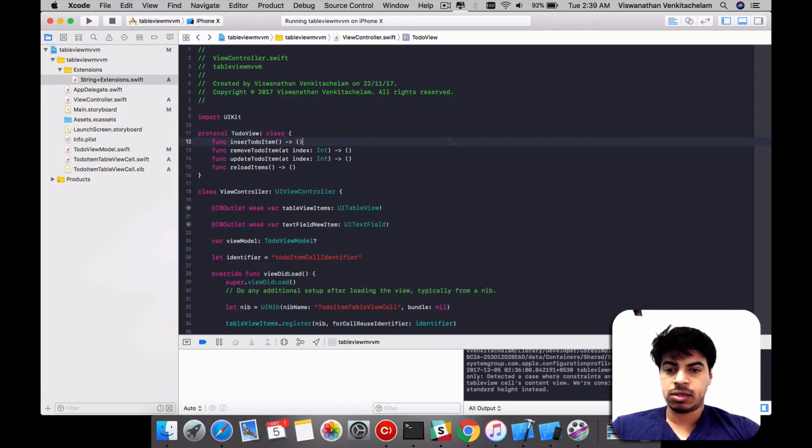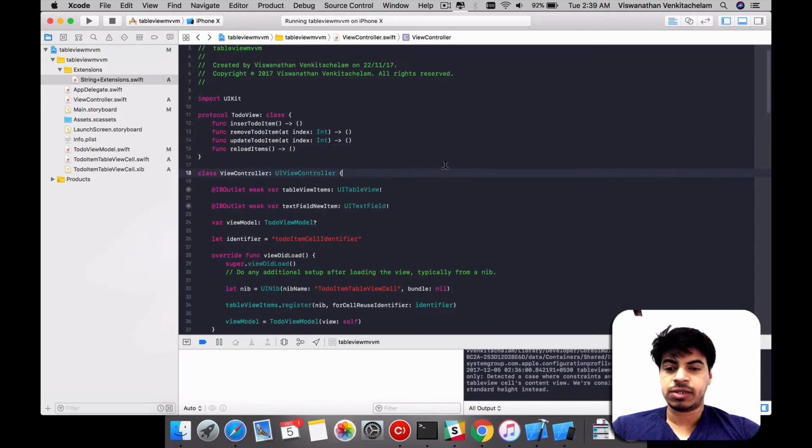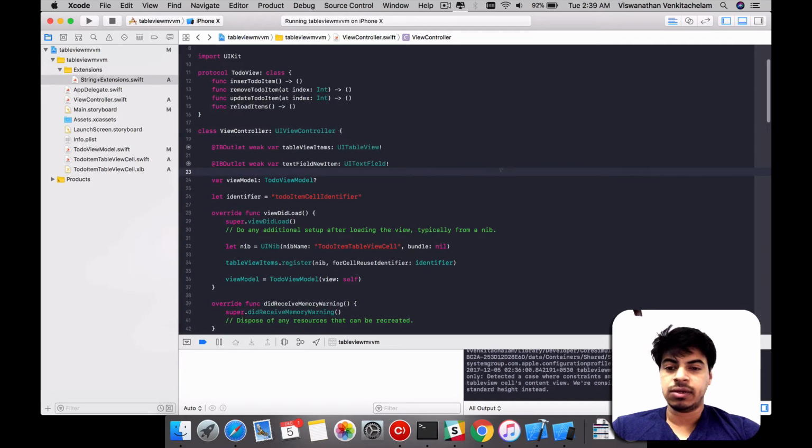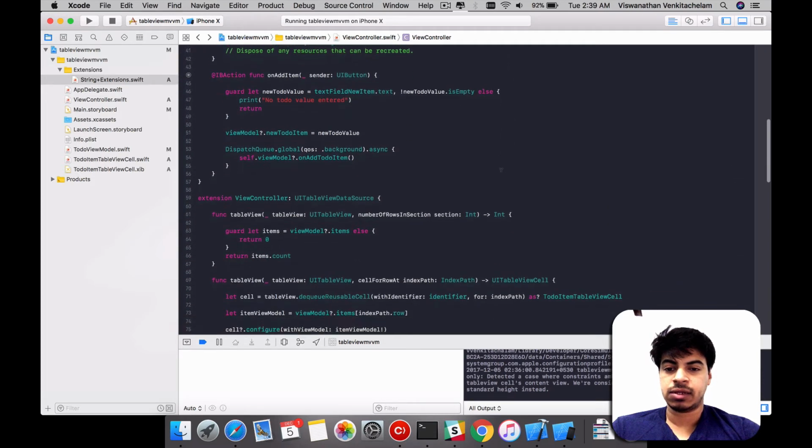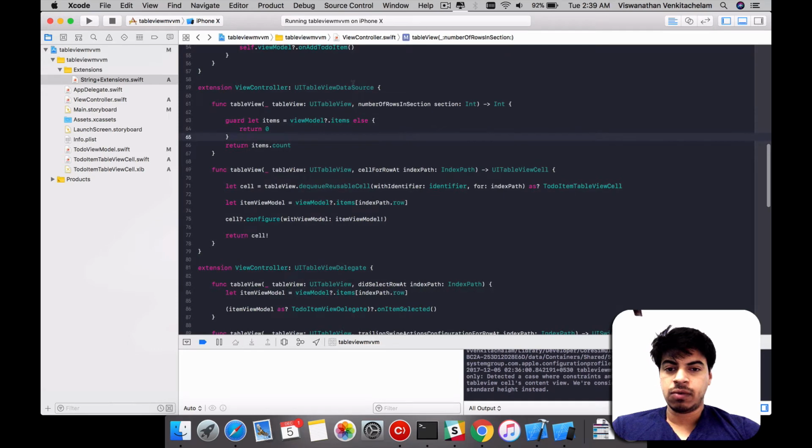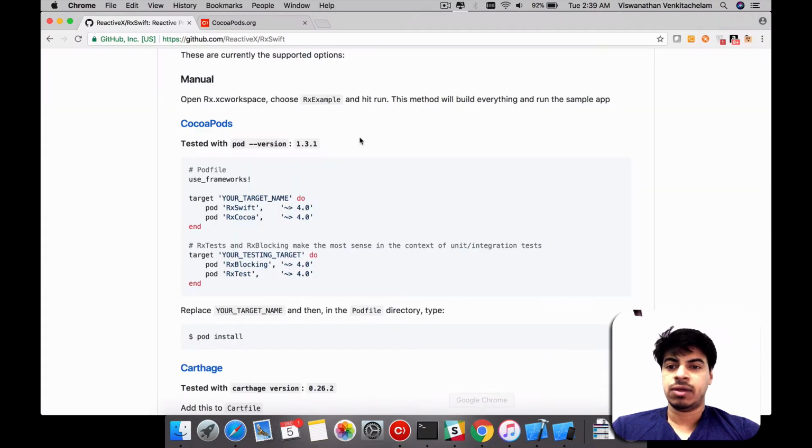That being done, next step is to include RxSwift. Even before that, let me just tell you what we will get rid of by introducing this. First of all, whatever data source, UITableView data source we have referenced, and the corresponding references to number of rows in section, cell for row at index, these all will go away once we have RxSwift included. So as a first step to include RxSwift, let's go to the documentation.